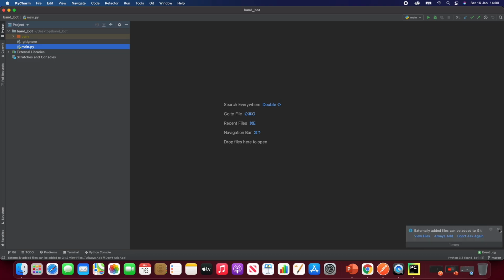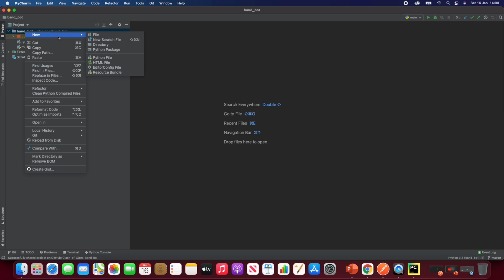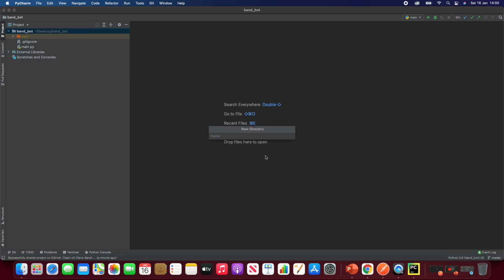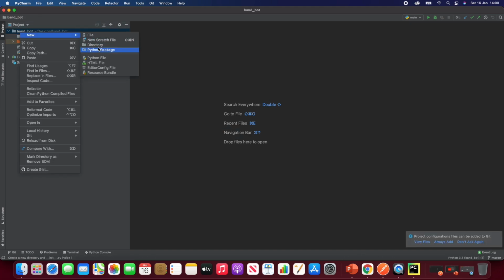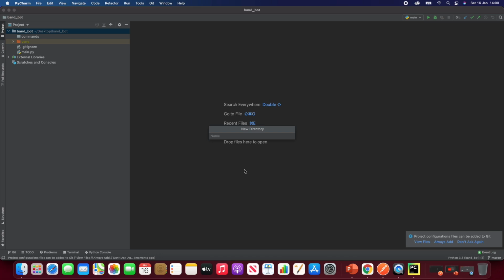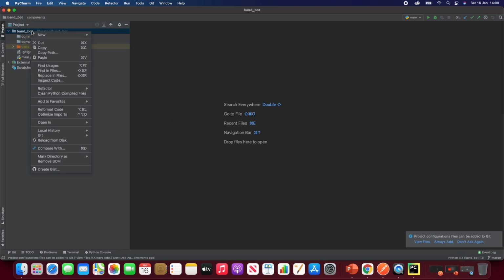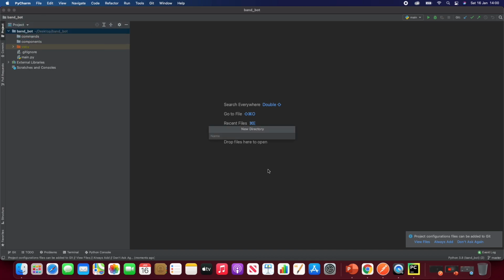Yeah, I'll just close them. And we're going to now create our folder structures. So this is the main folder, and within it we're going to create some subfolders. First one is going to be commands. And next one is going to be components. And next one is going to be routes.